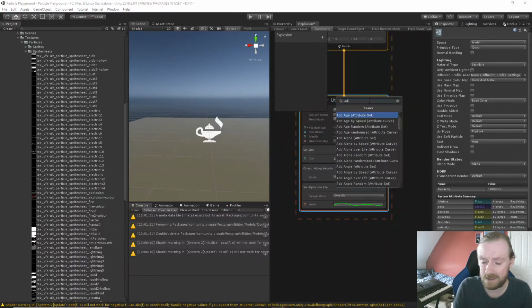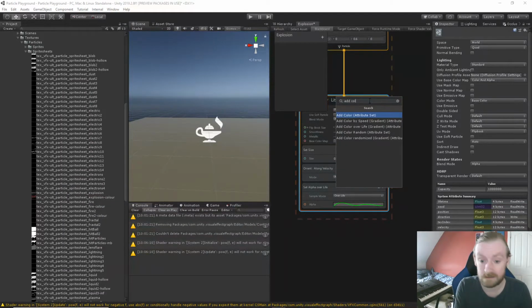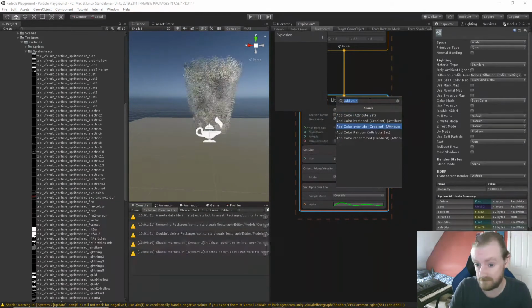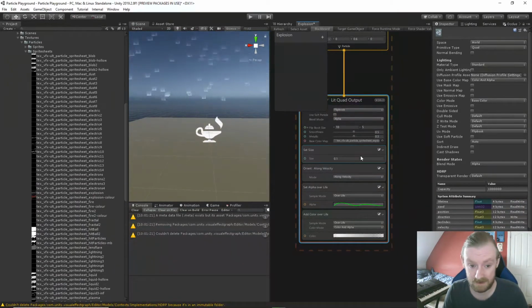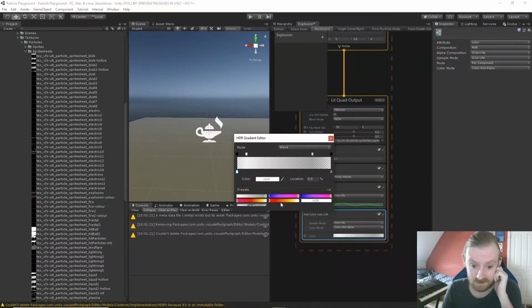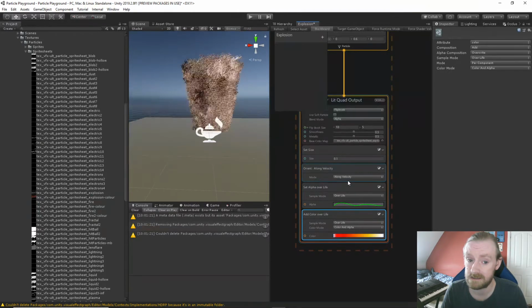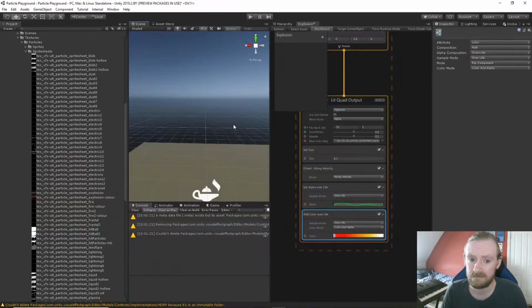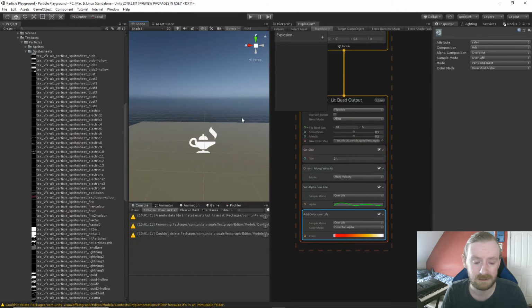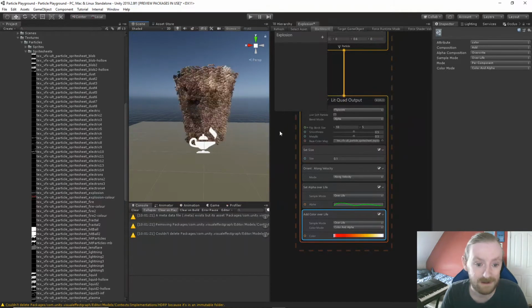Now, can I add color maybe? Add color over life. And we will just give it the reddish one that I've got here, reddish yellowy. See if that works. Oh, kind of. Well, that was a bit weird. It's 10 seconds. 10 seconds might be.